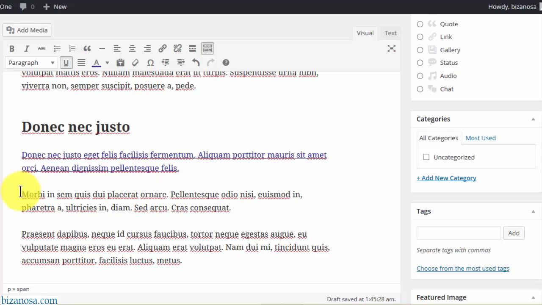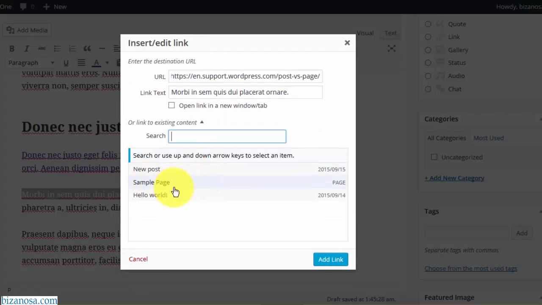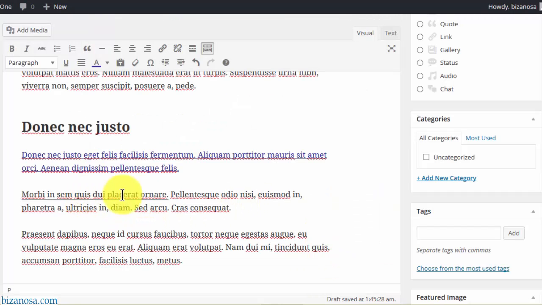If you want to add a link, you'll just select it, then insert link. You'll add the link right there, or if you have other pages already, you can just come here and see which other pages you have on your website that you want to link to. You just select them, but in this case I want to link to an outside link, so I'll post that link there, then click on add link, so the link is added.